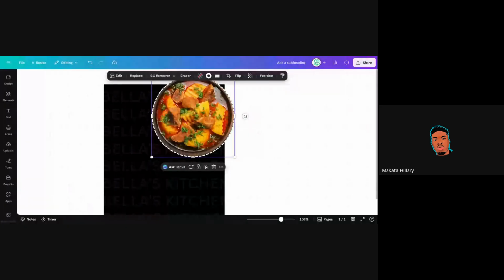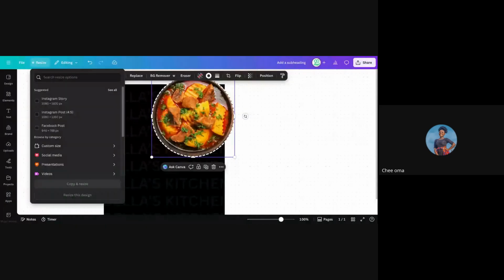Or do you guys want me to switch to the normal flyer layout? Should I switch to the normal flyer layout? Okay, sir. Let me switch to the normal flyer layout. Okay, sir.